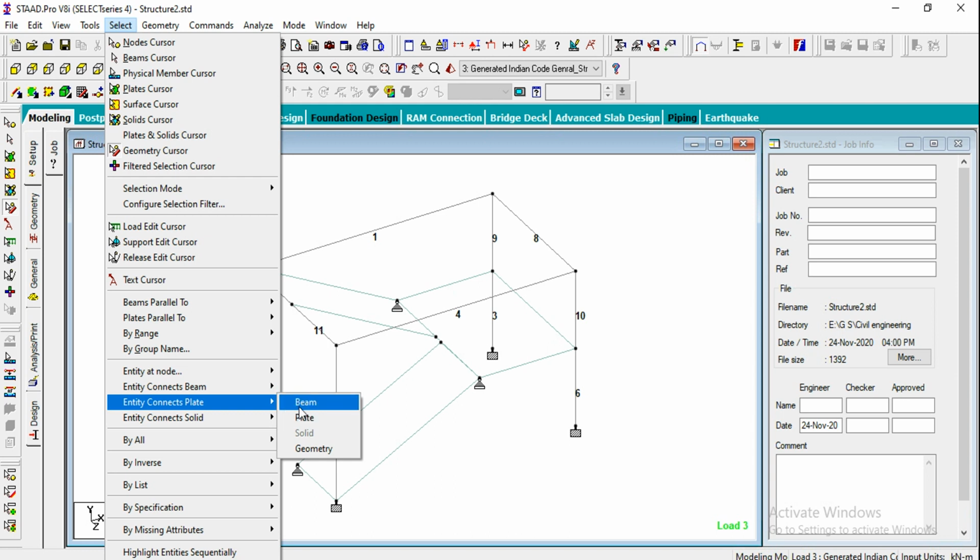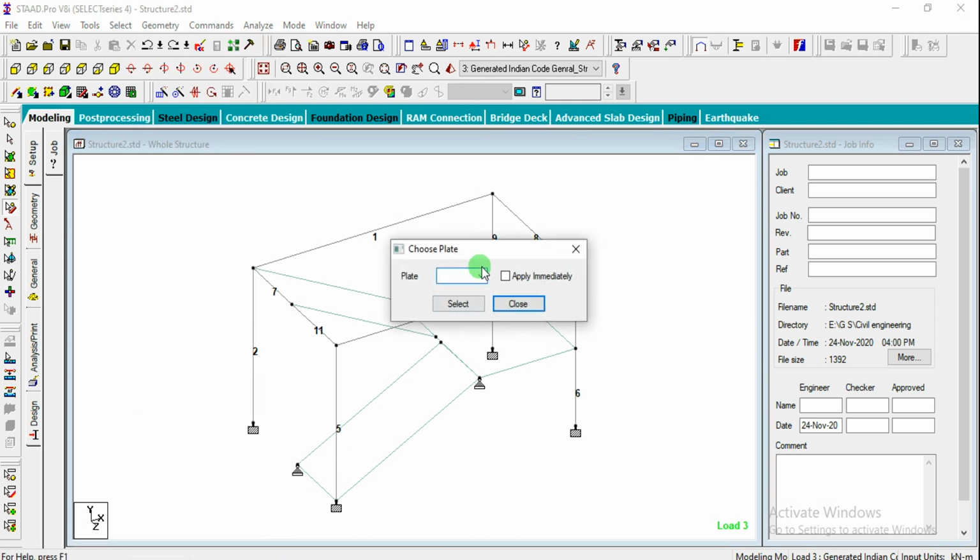For example, if I'm going for beam, it will be asking for the plate number. If I'm choosing just 13 here and select, you can see this was connected with these three beams here. This is the common node, and here we have another node.